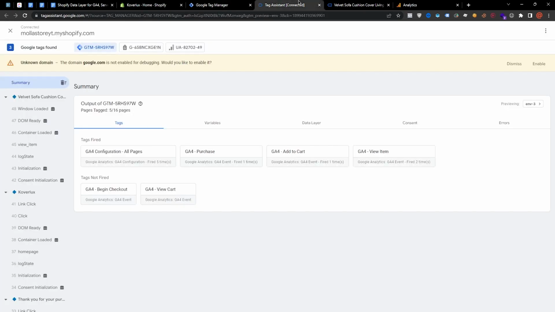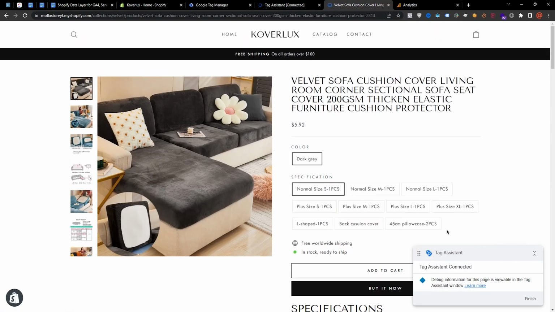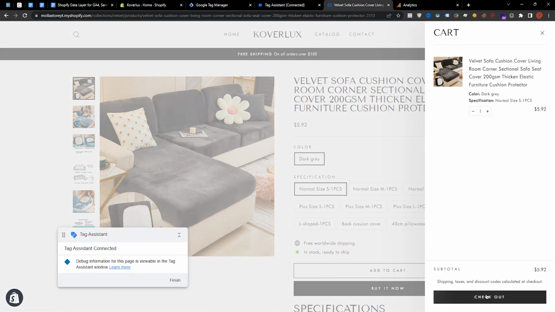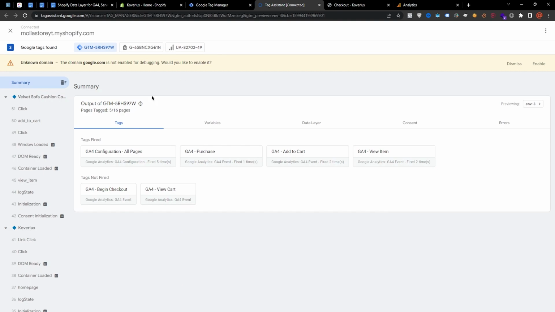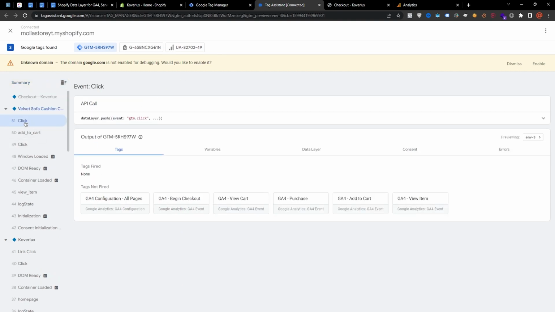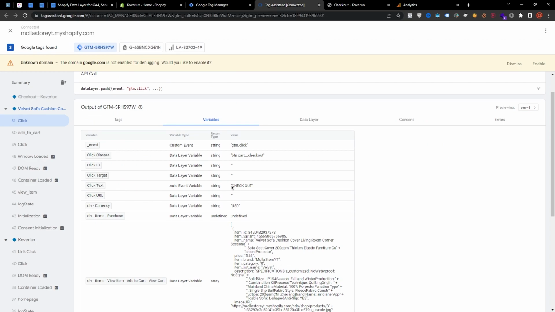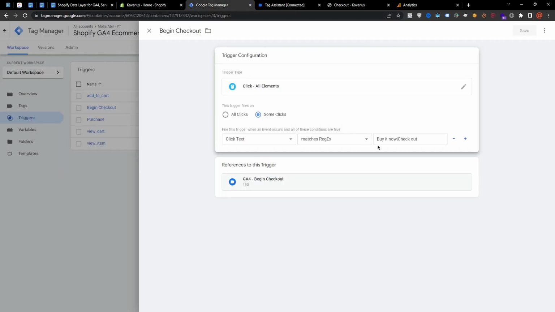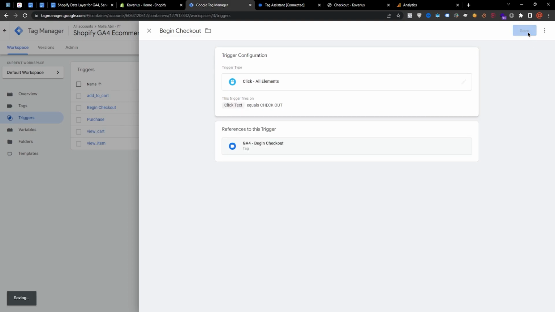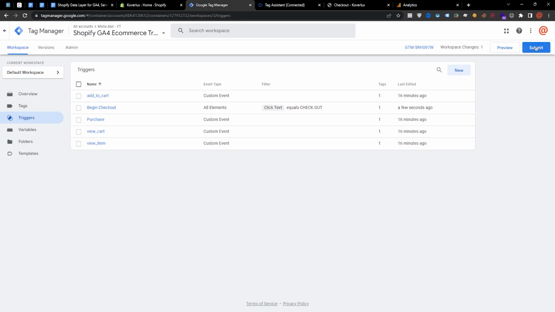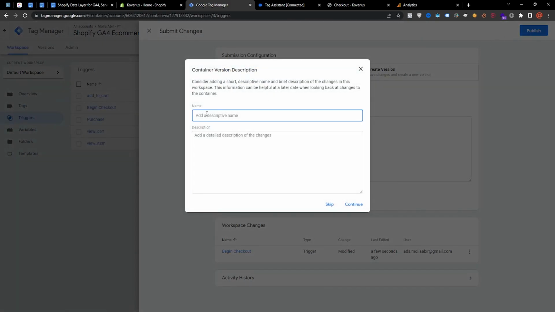What do you need to do? We just have to select any product, add to cart, click on checkout and go to Tag Assistant preview mode. You can see here is the click option. Just click on this, go to data layer variables, copy this click text and replace the text. The checkout problem will be solved. Just select does not equal and the checkout problem will be solved. Then submit the container again and you can use it.